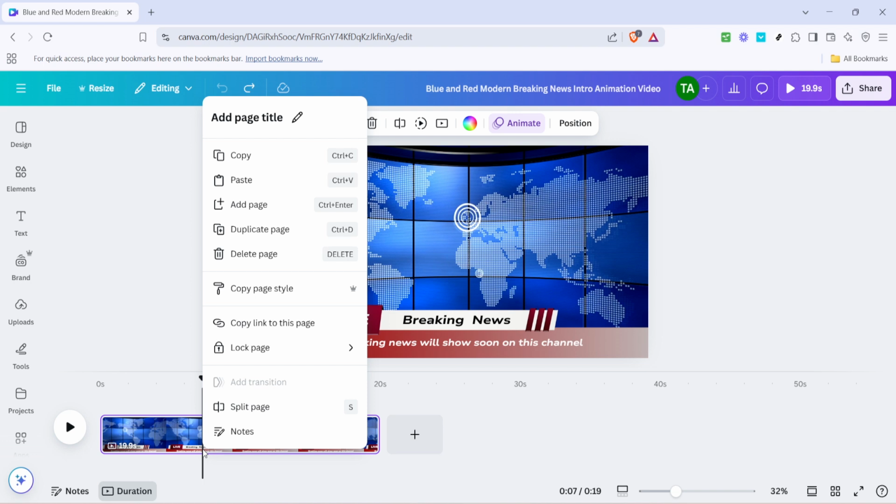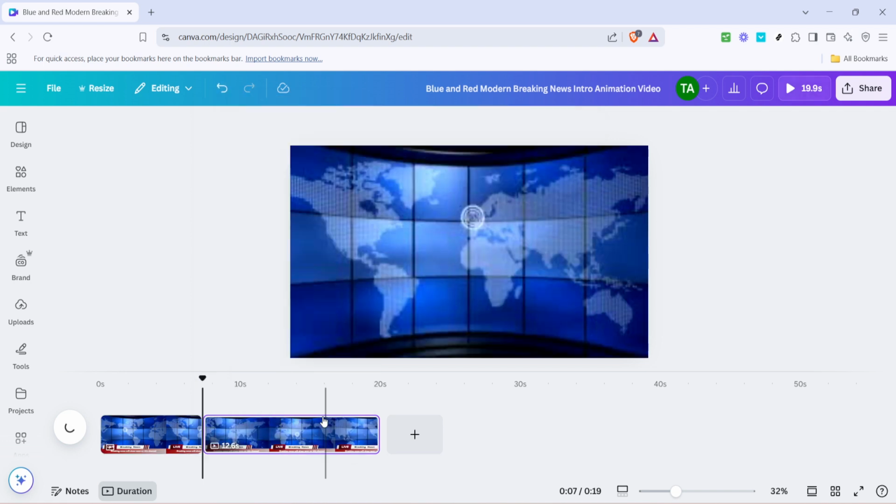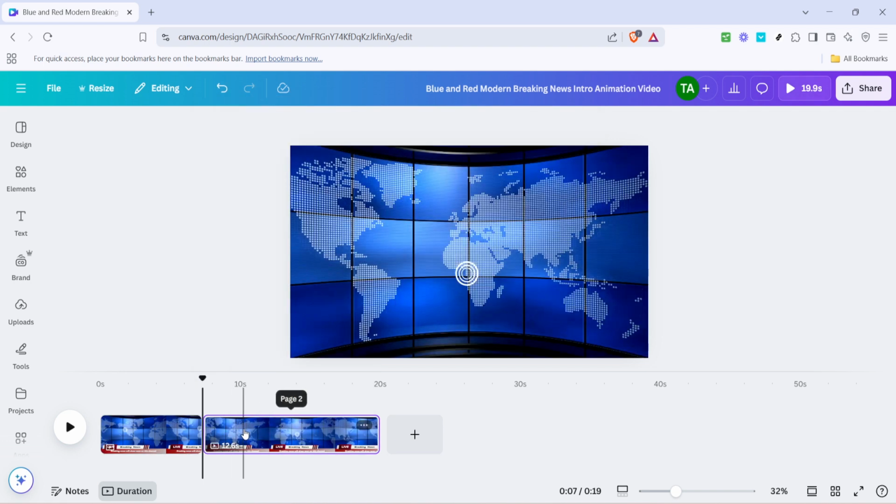From the context menu that appears, look for the split page option. Clicking on split page is crucial because this is what actually divides your video into separate clips. With a click, your video will be split at the marker set by the scrubber, giving you two independent video sections. These newly formed clips each become customizable, allowing you to edit them separately, whether you're looking to add effects, transitions, or changes in timing.